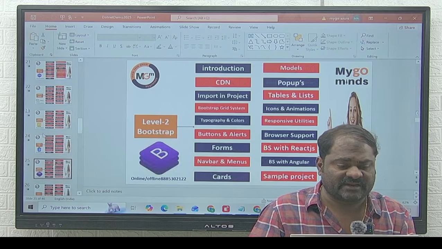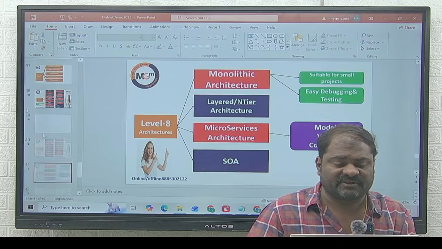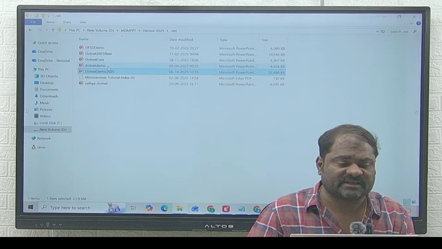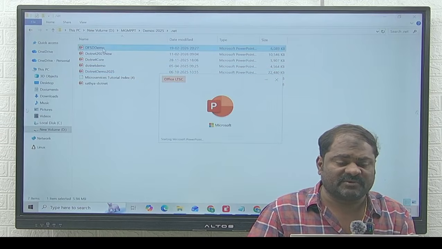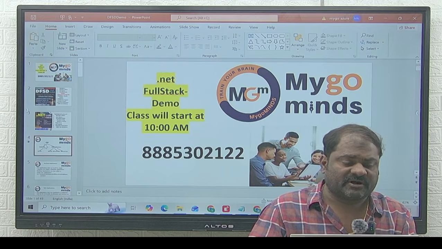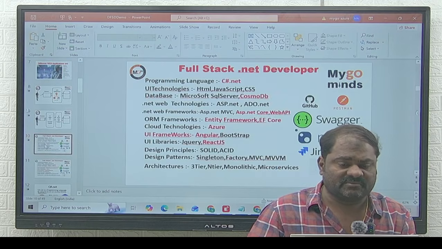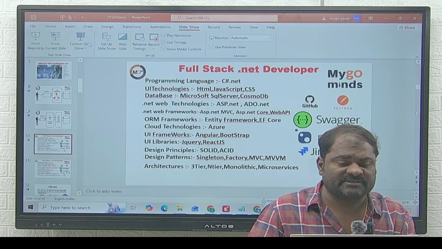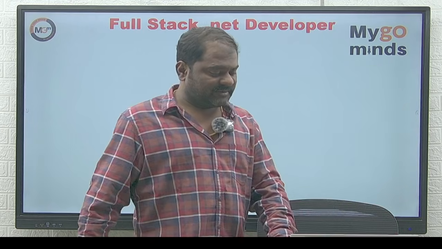If you want to crack big companies, definitely .NET openings are there. The only problem is people don't have confidence. That is the main problem. So if you want to become a full stack .NET developer, this is the roadmap.